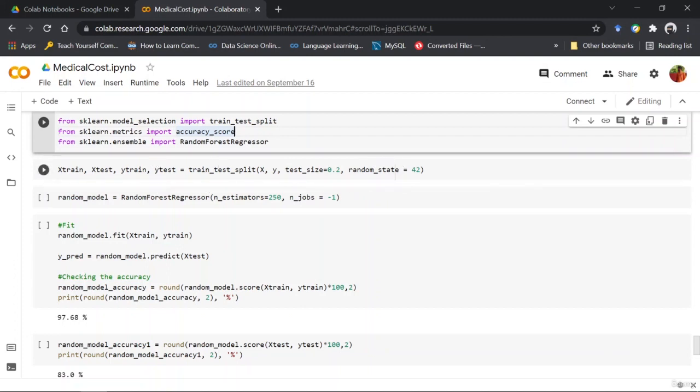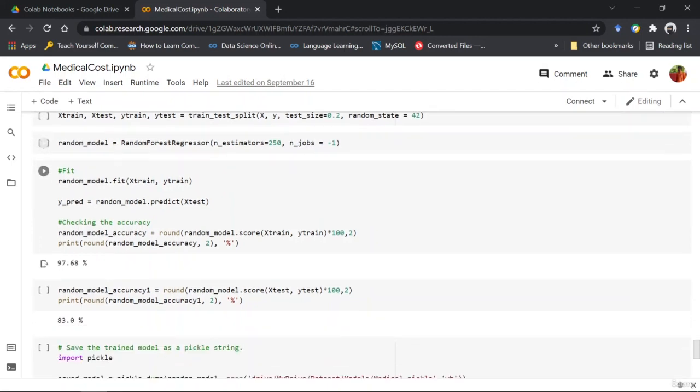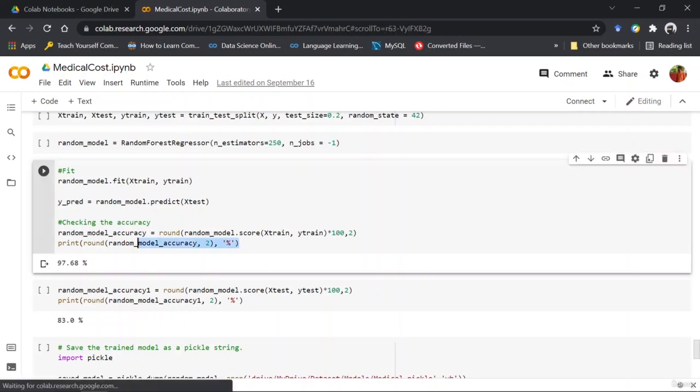This random state should have a value of either non-zero or zero, zero defining that the splitting of data will not have any random shuffling, right? Next, we are instantiating the random forest regressor model, and now we are using the fit function of the model and then finding the accuracy for that.